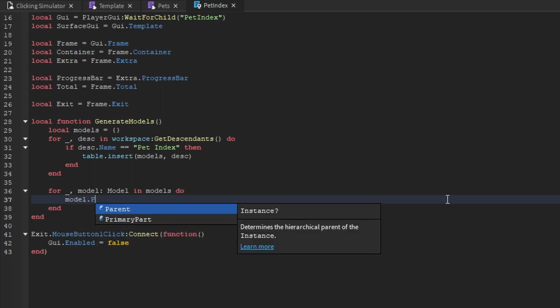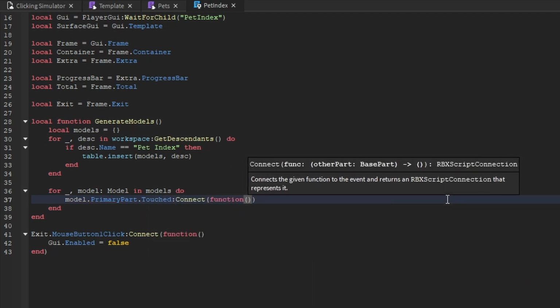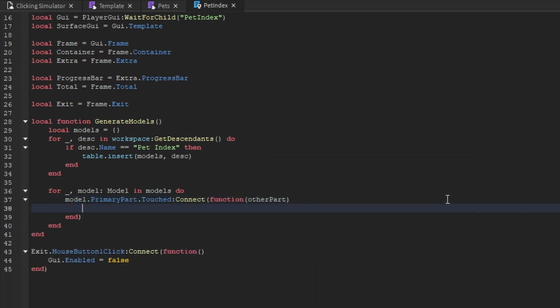So what we're going to do is say model.PrimaryPart.Touched. And then we're going to connect that to an anonymous function, which is going to accept an argument called otherPart. Now, you might see a red underline here. You can completely ignore this. The reason that there's a red underline here is because since we're casting this variable to a type called Model, not all models have a primary part. So this primary part might not actually exist on the model.